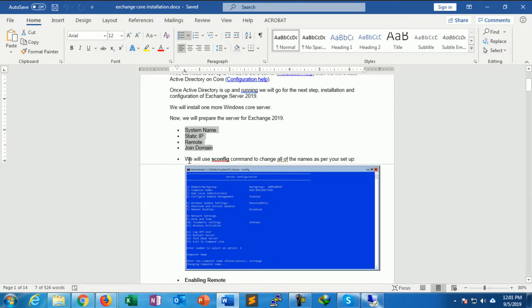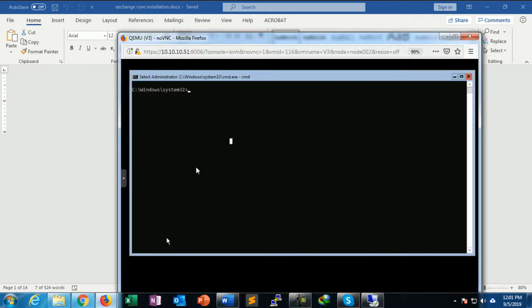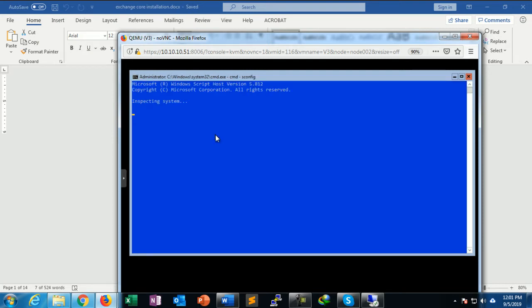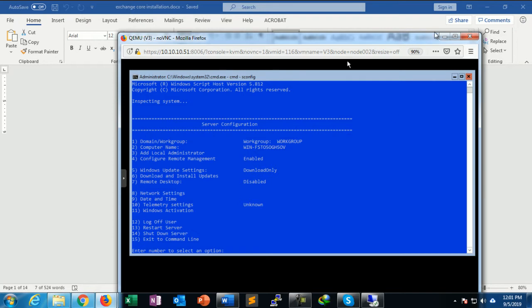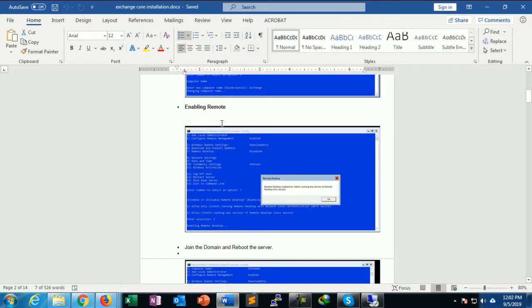So first just open sconfig. Sconfig is the tool where in a single window we can configure domain join, remote access, as well as set up an IP address. So I just type sconfig. Okay, sconfig is open.